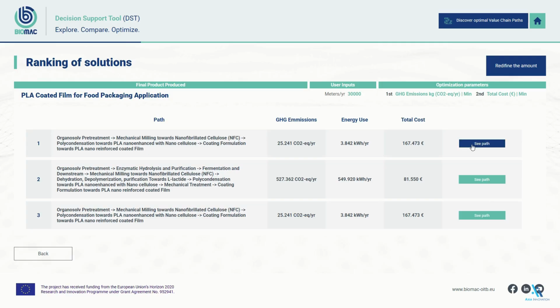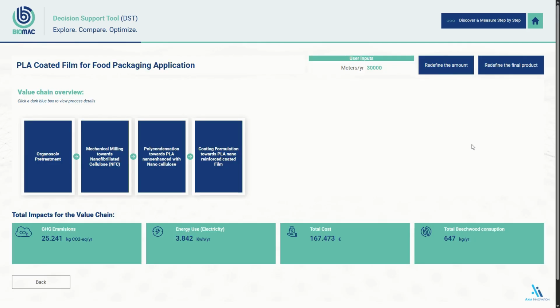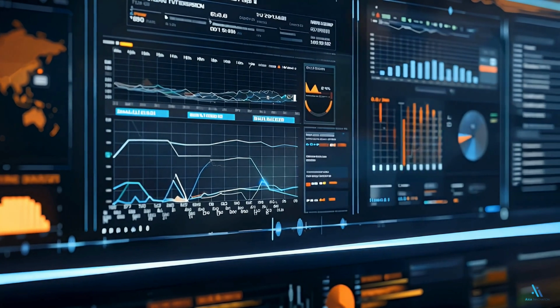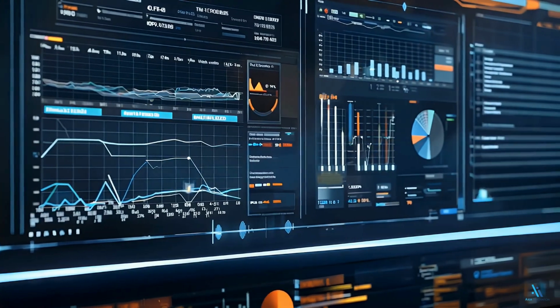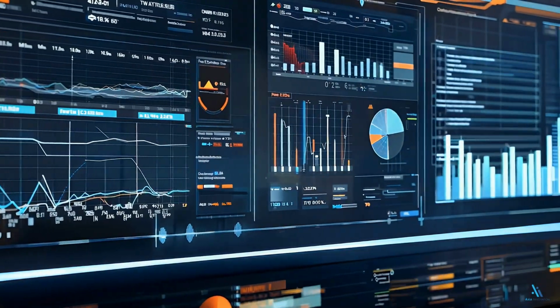The first path represents the most favorable option according to the user's top priority. The other alternative paths allow a higher tolerance of the prioritized impact. To explore a path in more detail, click See Path, which reveals the sequence of processes involved along with the corresponding greenhouse gas emissions per year, energy consumption, total cost, the quantity of biomass required, and the final or intermediate product produced.